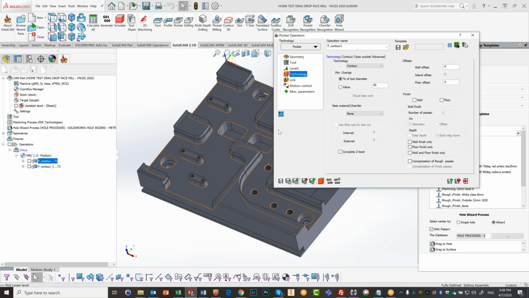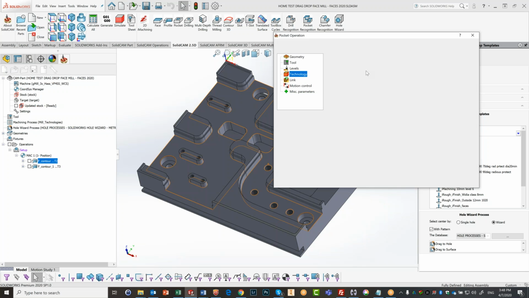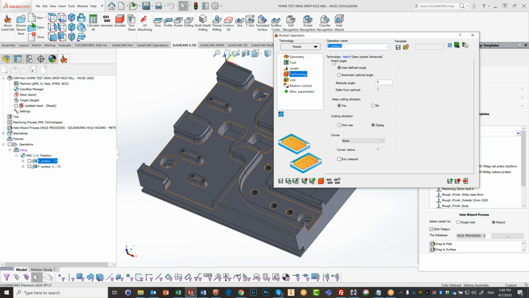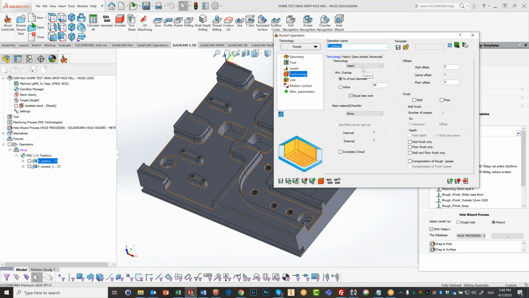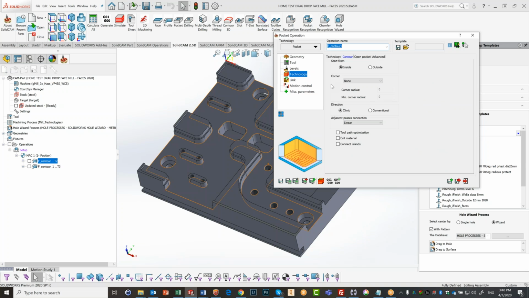Technology. How do I want to work on my pocket? Okay. We have several different technology types called contour, as you saw in that picture that you see over there. We have also called hatch. You'll see we have a separate technology for hatch where it goes back and forth. We also have hatch plus finish. I find the most useful is contour. Contour can work either from the inside going out or from the outside going in.